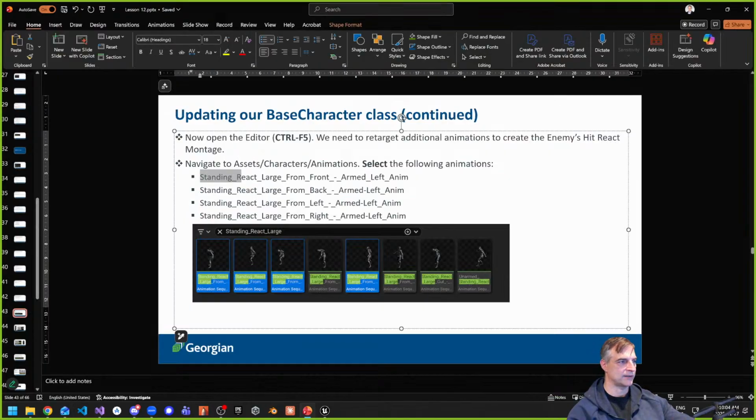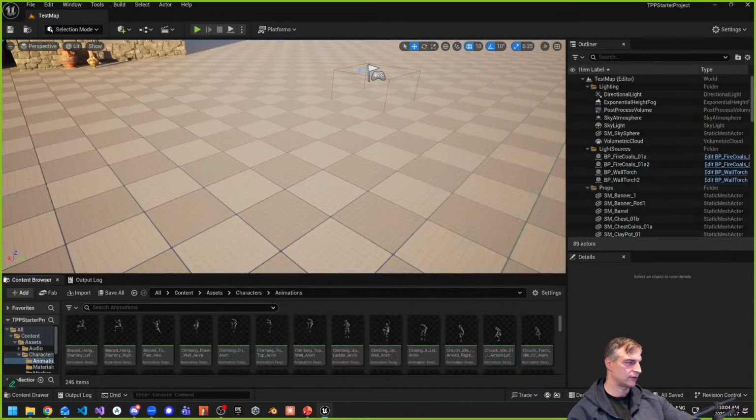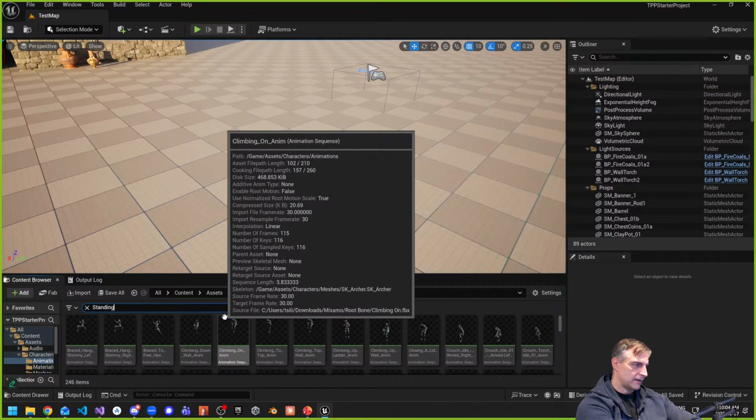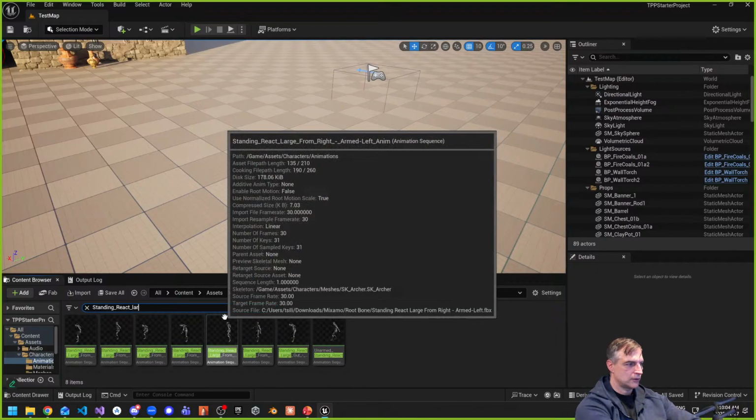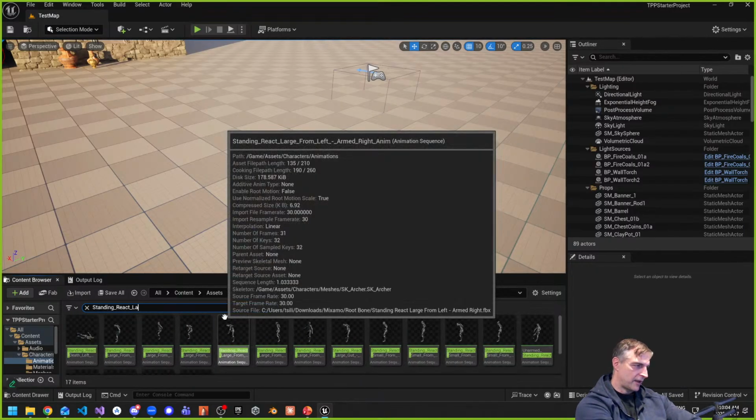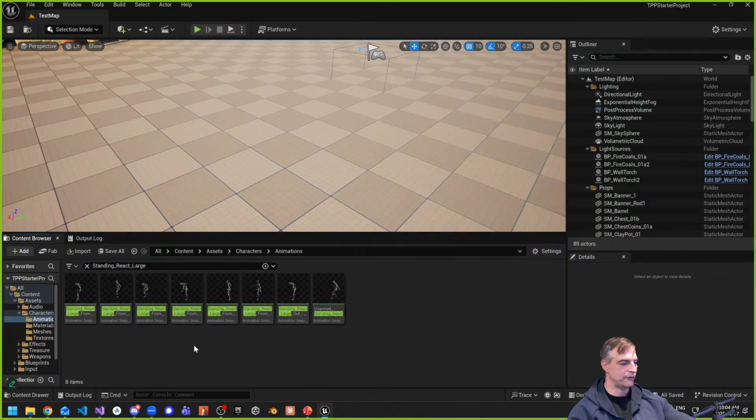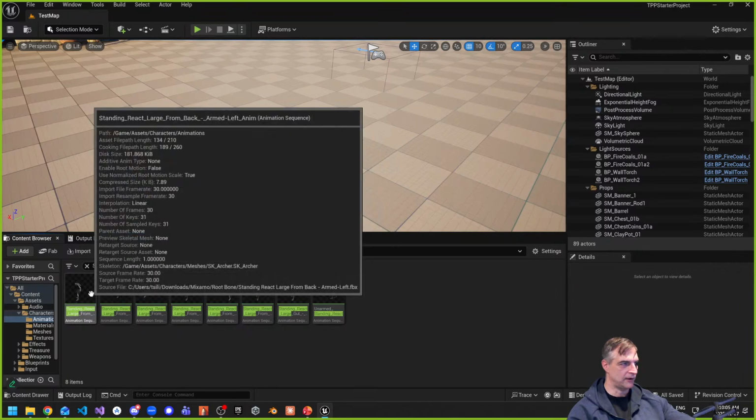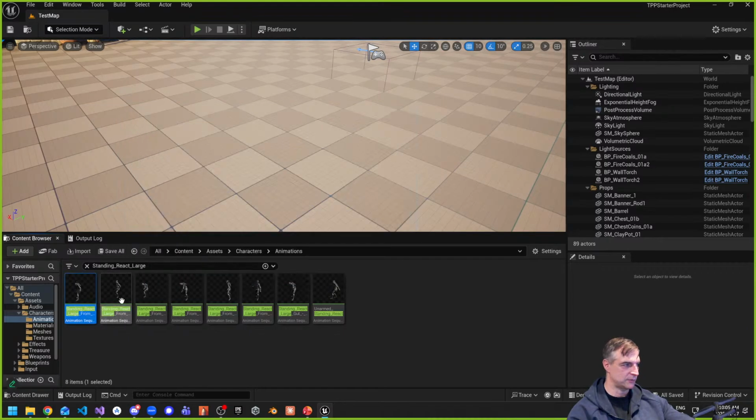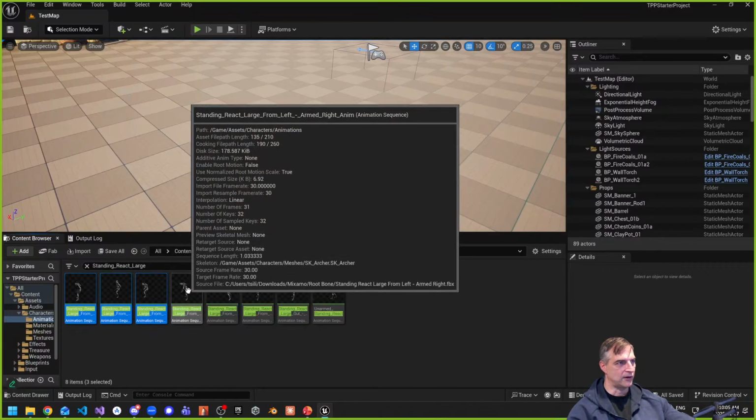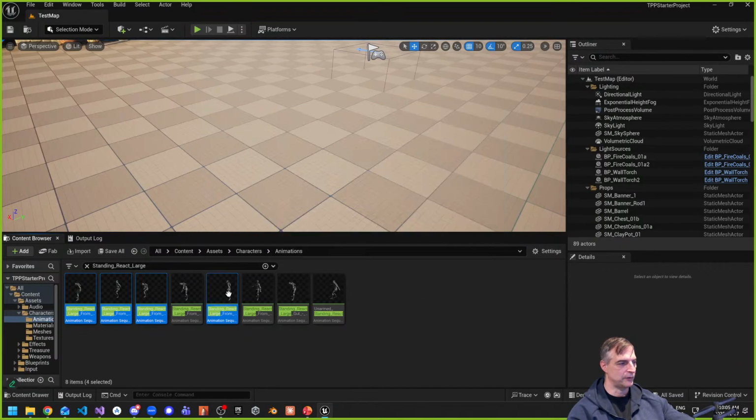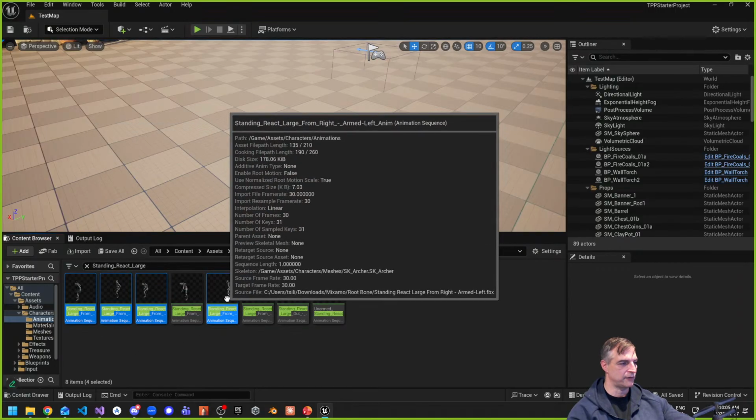I can select them all like it says here, and you could definitely do standing react large. I'll show you what this is going to do. If I type in standing react large, it doesn't matter how I type it actually, it filters from those 100-something, 200 animations to this. The first 3 are all the ones we want because they're armed left animations. So this one, and this one. This one is armed right, and I want to get this one, armed left. So the first 3 and then the 5th one.